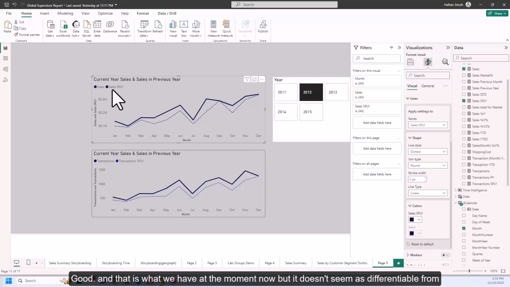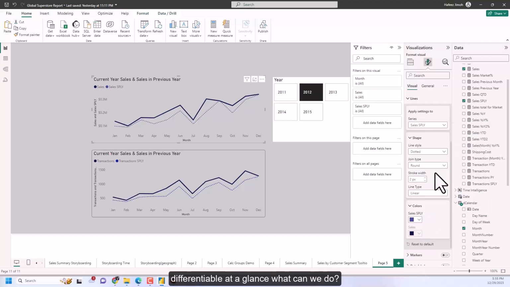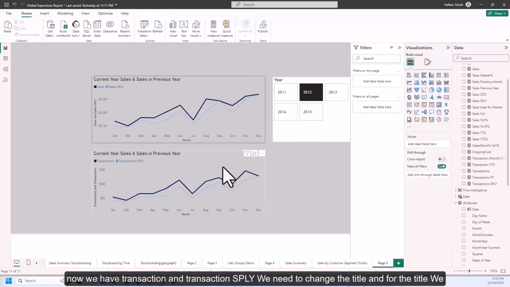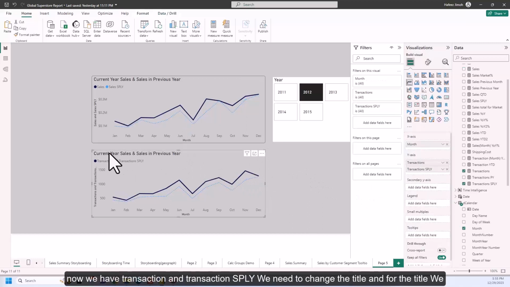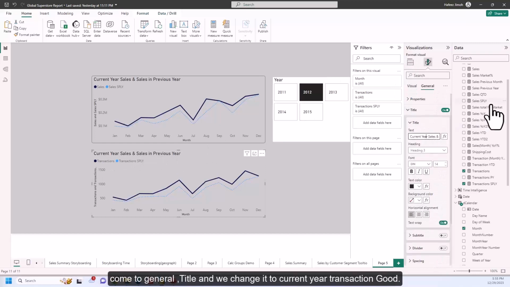But it doesn't seem differentiable from the legend. Let us just go back to what we want to do and make it very differentiable at a glance. So what can we do? Let us do transaction SPLY to be this. Good. This is more differentiable now, and let us do the same for this. Good. So now we have transaction and transaction SPLY. We need to change the title, and for the title, we come to general title and we change it to current year transaction.